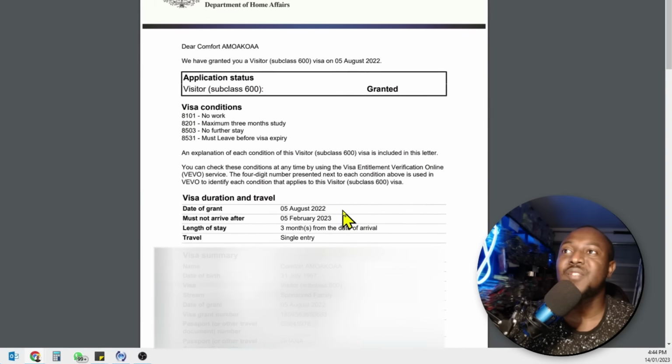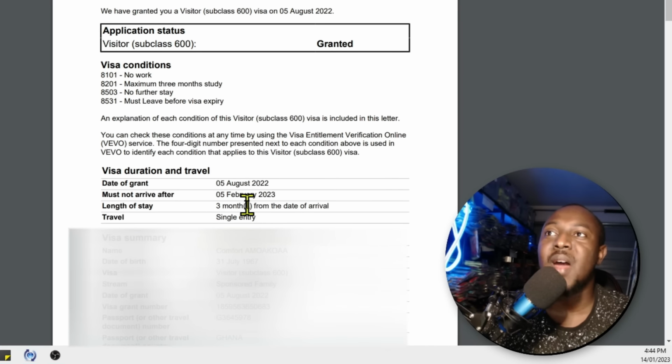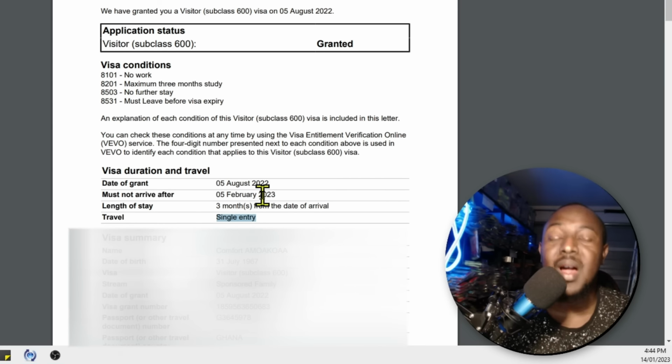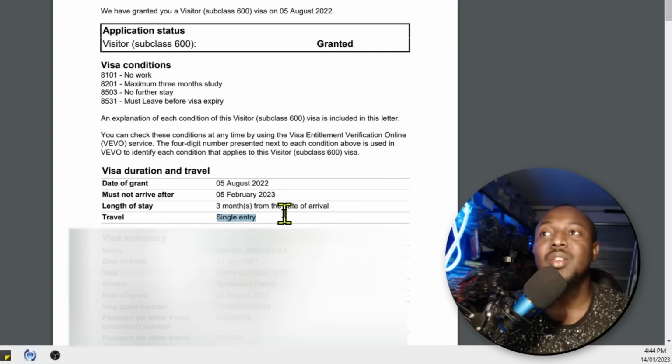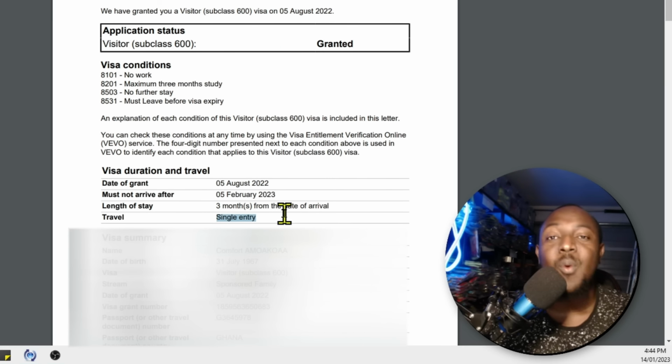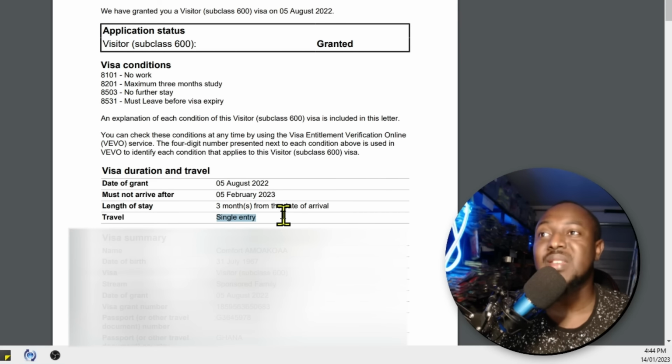So this visa was granted for 3 months. Okay, so must not arrive before the 5th of February 2023. Okay, once you enter Australia, you need to stay in Australia for 3 months, and it's just one single entry. So you come in here, stay for 3 months, and you're not allowed to leave Australia and come back again. You just have to stay for 3 months, or if you stay for 1 month and you leave, coming back you need to apply for another visa, if that makes sense.